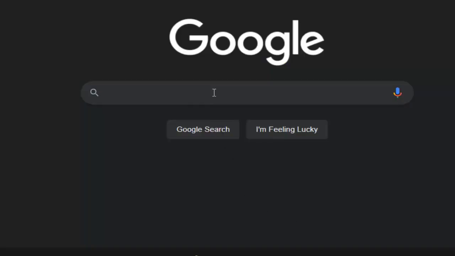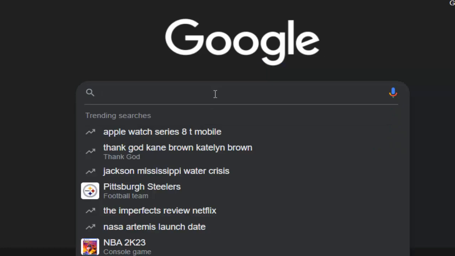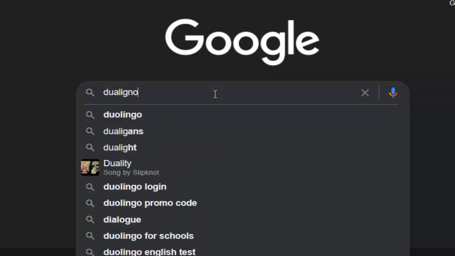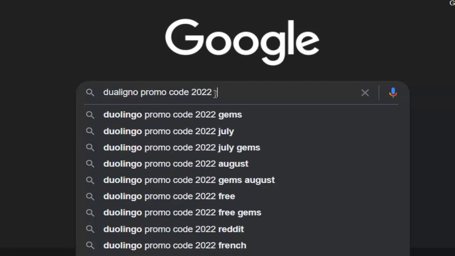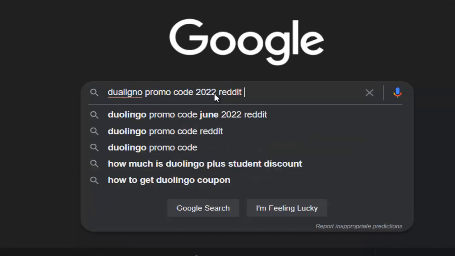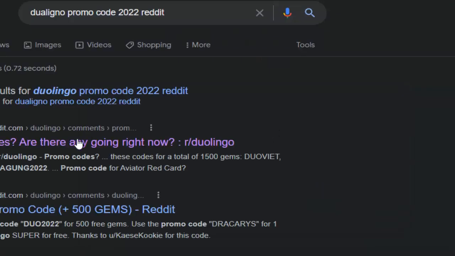So now, without wasting any second, let me show you what you need to do. Okay, so go to your default browser and search Duolingo promo codes 2020, and then really important, tap Reddit, because here people will communicate and share with each other promo codes for Duolingo.